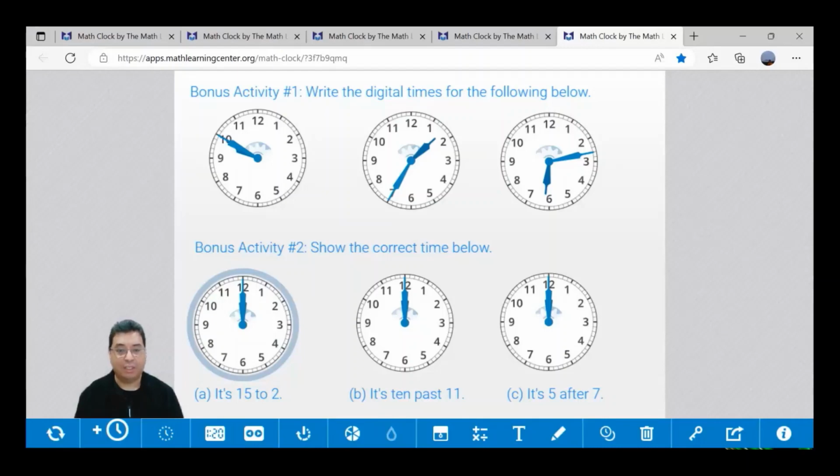And for the first one, I want you to write the digital times for the following below. So I've already got the time set here, and just write the digital time for them. For the second one, I want you to show the correct time below. So I've got A, B, and C here because I want you to read what each one says. I'm not going to read it, but I will tell you that the analog clock does have the moving hands like I showed you earlier. So you can just go ahead and read what A, B, and C are saying, and then just put the hands where they should go. Now, I will leave an answer key for both of these in the description down below.